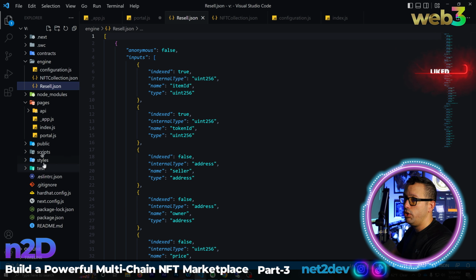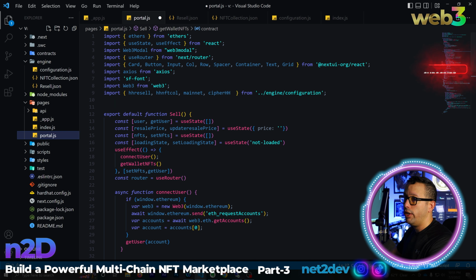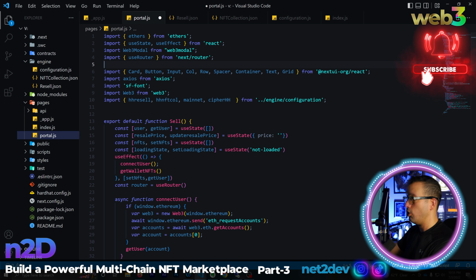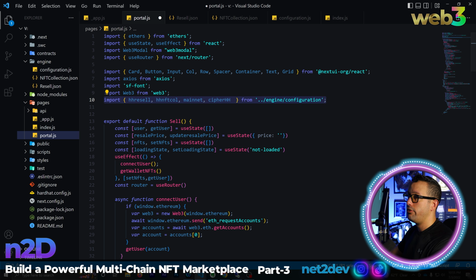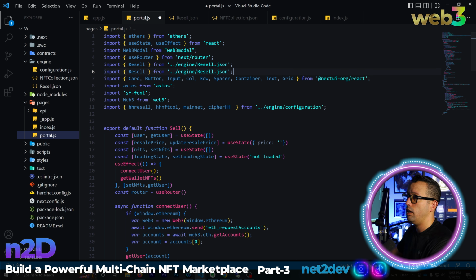Now I'm going to go into the portal, and then we need to call those two. So I'm going to steal this line from here and paste it here because it's coming from the same page. However, it's not actually calling the configuration. This will be a Resell. And then here I'm going to type Resell from Resell. Awesome. And then the second API will be NFT collection. Cool.